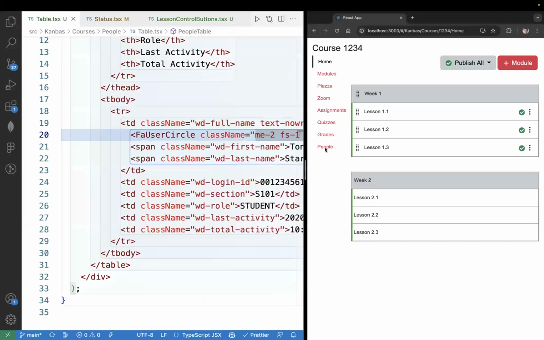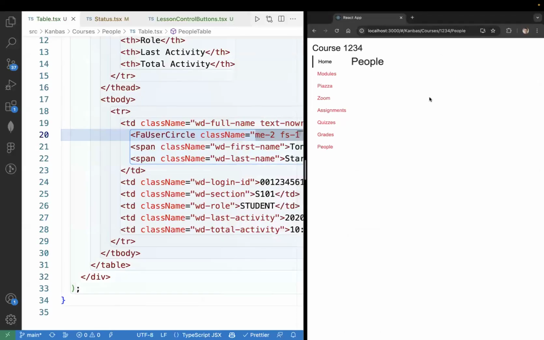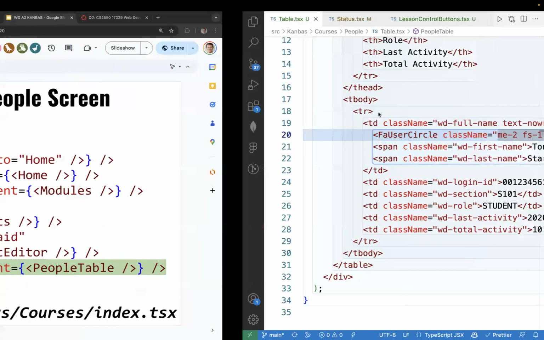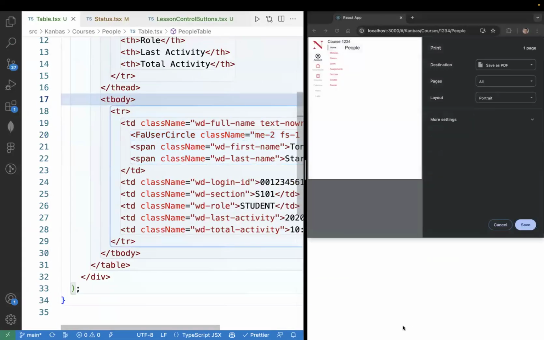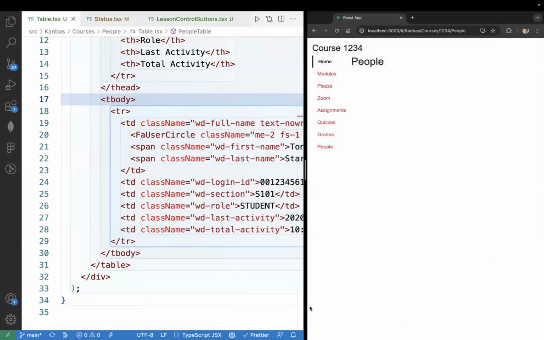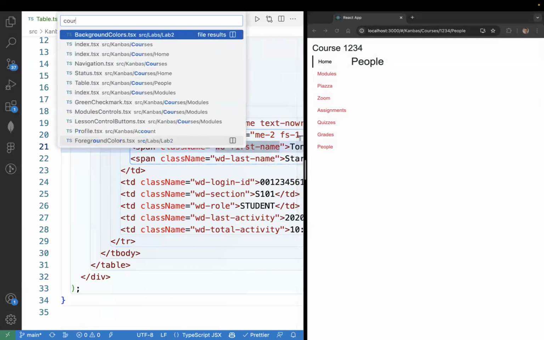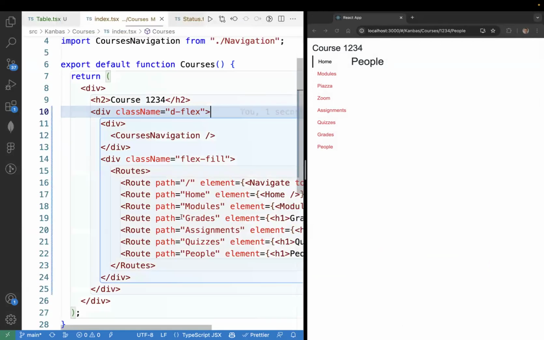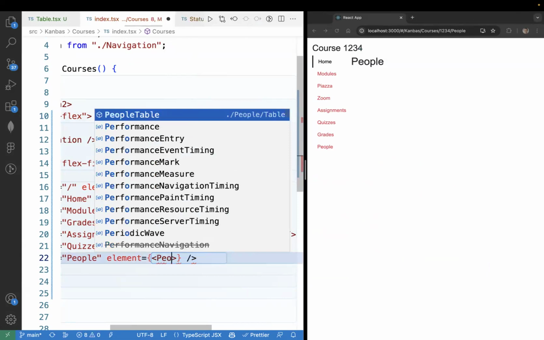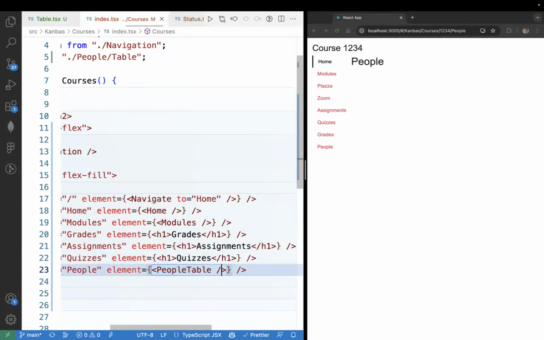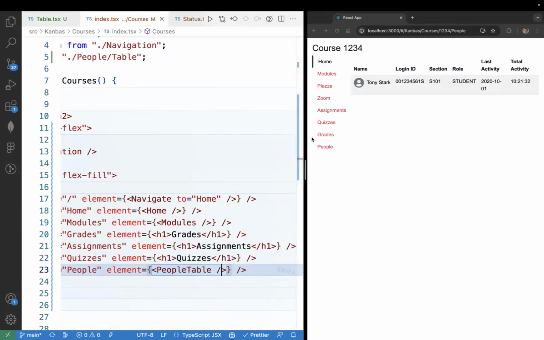Right now, the people route is hard coded to have this heading of people. So we can change that by going to the courses and replacing here the hard coded heading with the people table. There it is. So you have a people table.